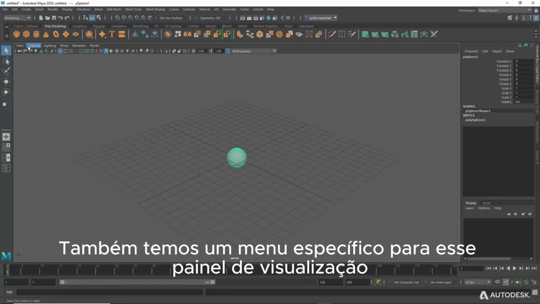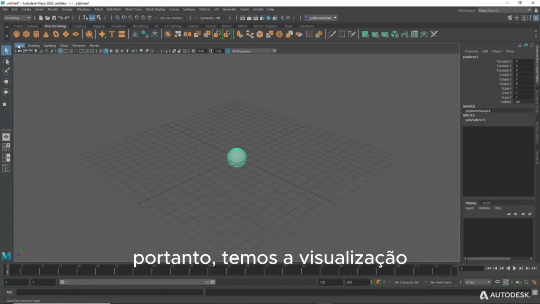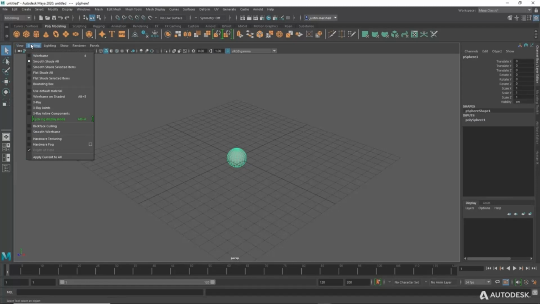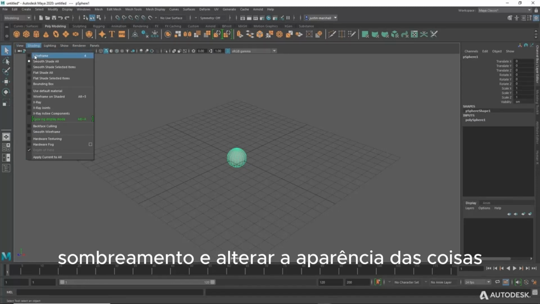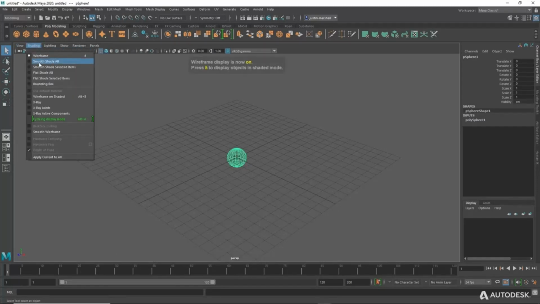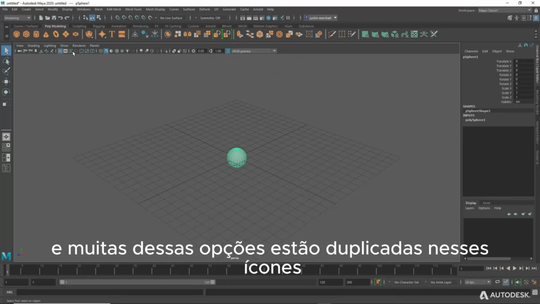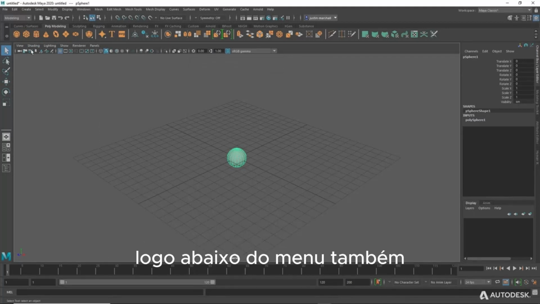We also have a menu specifically for this view panel. So we've got view, shading, we can change how things look. We can change it to wireframe, back to smooth shading. And a lot of these are duplicated in these icons right below the menu as well. You can see here, we can change these, and there are hotkeys for these as well.